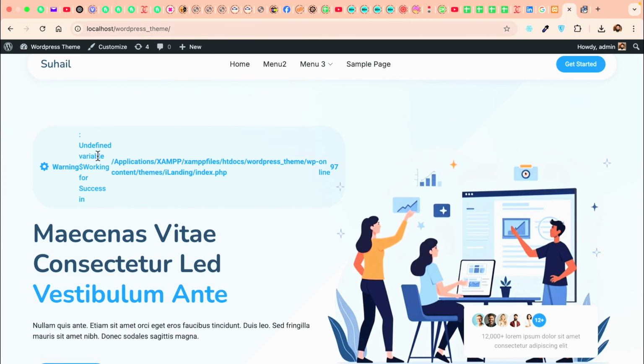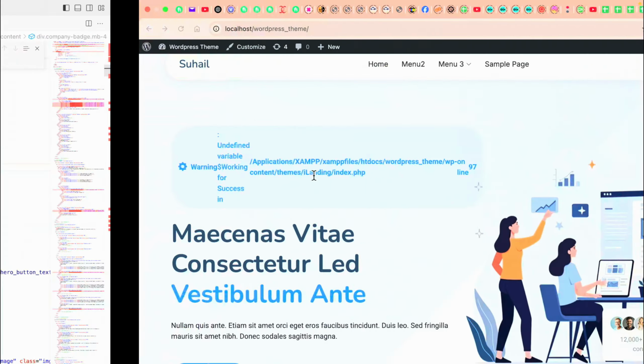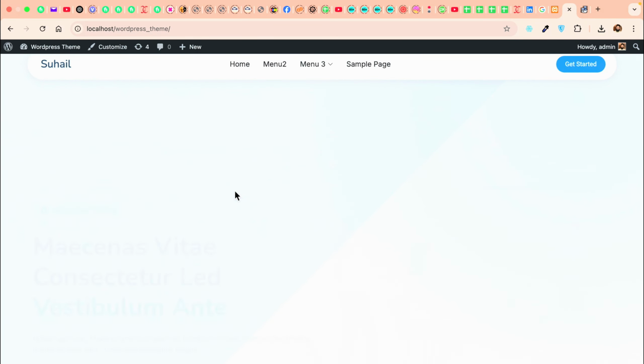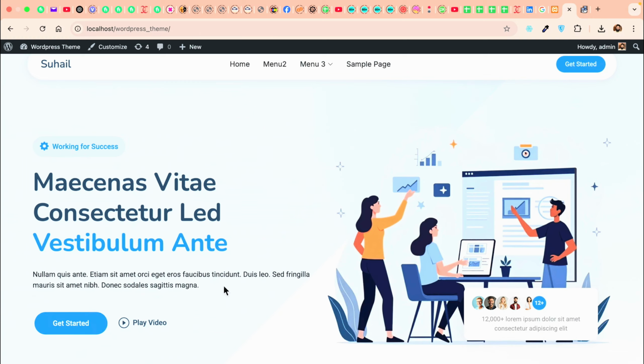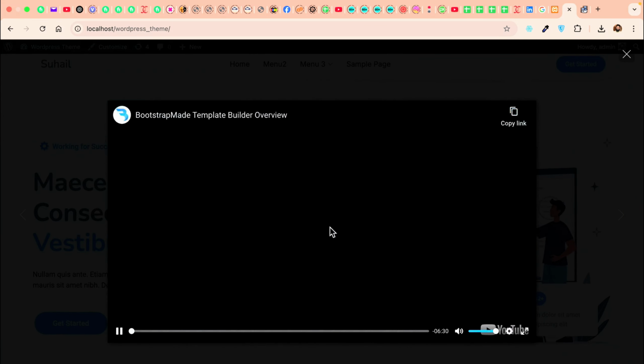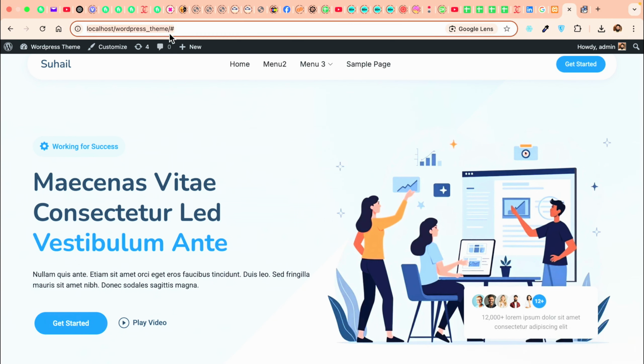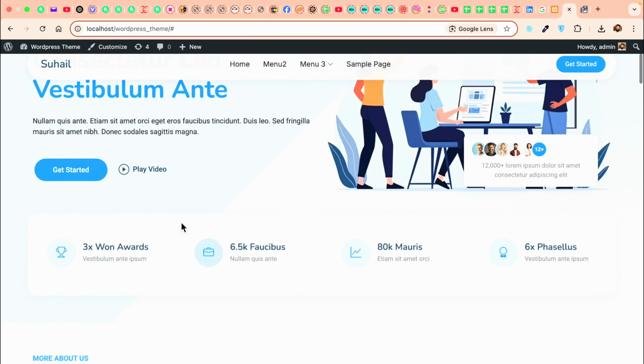Undefined variable, which is on line number 97. Let's see what we did wrong. Oh, it's double $. Let's remove one $ and let's see. We have all the contents here. We have the play video URL here, and we have the get started button text, and if we click here, the button link is still hash, but when you change it, it will be replaced here. So this was this section.